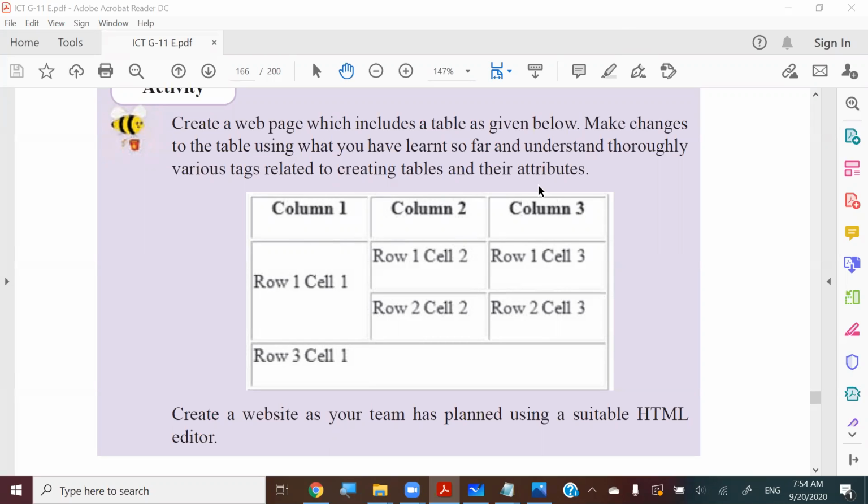For row 1, cell 1, for this particular place, is it the col span or the row span? Yes, correct. It's the row span that they have used. And for row 3, cell 1, yes, Geeta, that's correct. It's the col span that they have used, right?